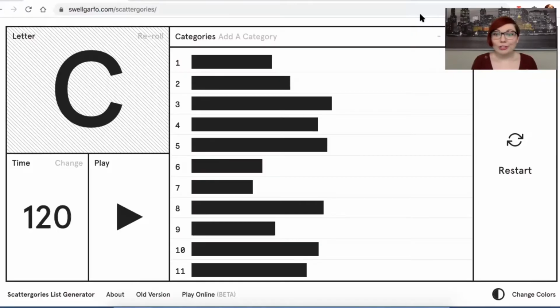The first one we're going to look at is Categories. This is a classic party game. Many of you have probably played the board game version. You can now play it online over Zoom. All you need is one person to access the website and share their screen, as I am doing now, and the rest of the people can write down their answers on a piece of paper or type them up in their Notes app on their own device.